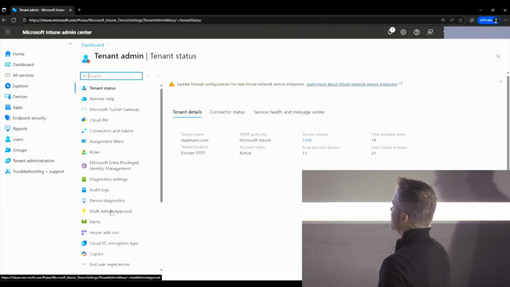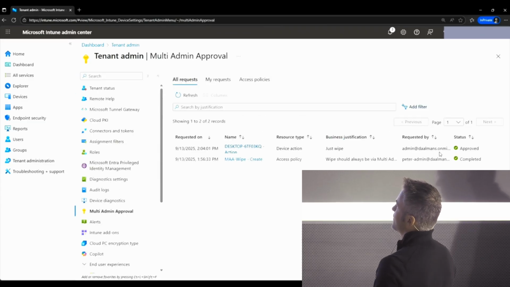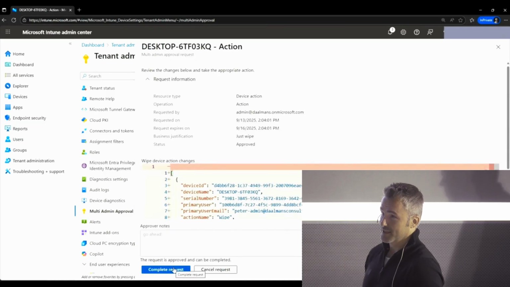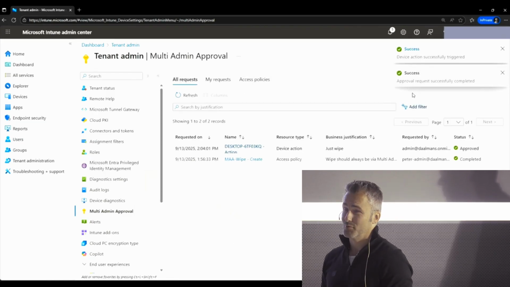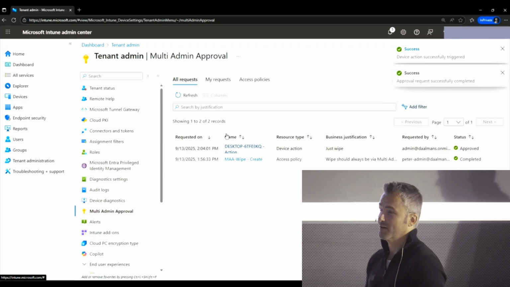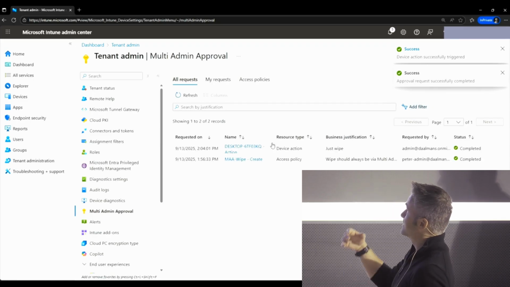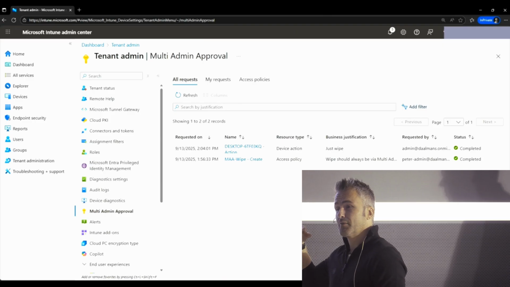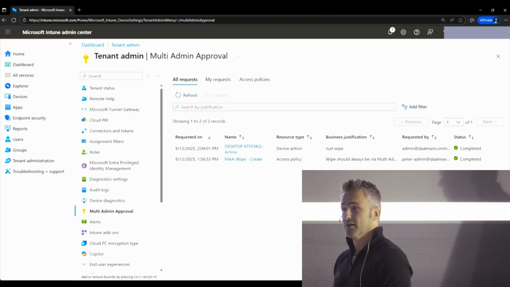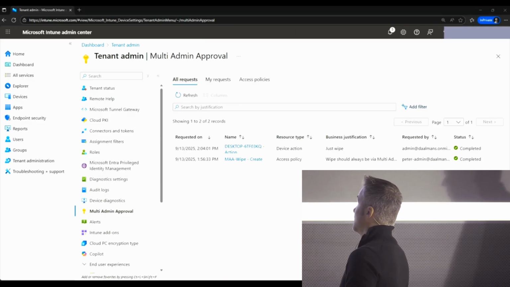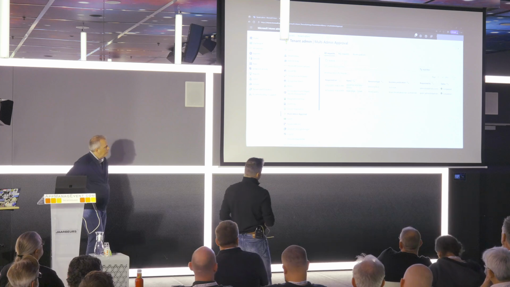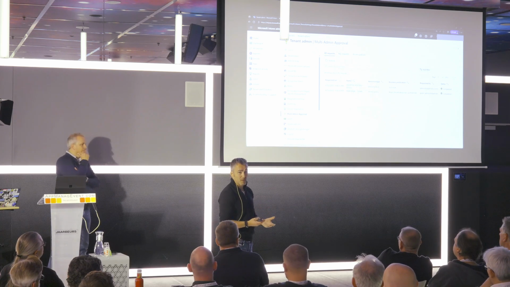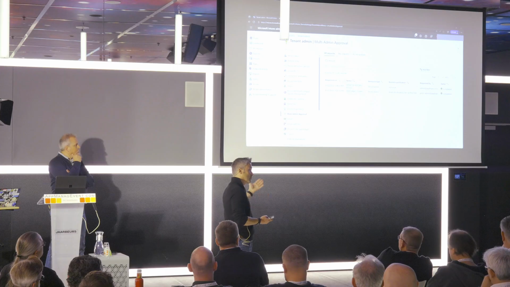So in multi-admin approval, admin number 1, in the queue, you see that it's approved, but you still need to complete the request. So that's the 3rd action we just talked about, where we can debate whether that's really needed or not. So in this case, the request was completed, and now, just now, the wipe request is effectively sent to the device. So I think this is helpful, but again, no scoping. So if you would implement this, it's tenant-wide. So every wipe request then would require to go through this flow.